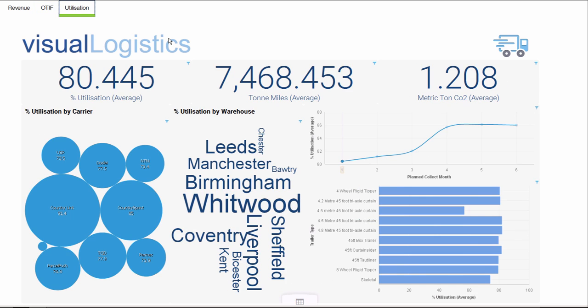So on this Utilization tab, we can have a look at the efficiency of the loading and of the various utilization carriers and also the warehouses. What utilization is showing you is the number of vehicles that leave full and at their maximum load, and the number of warehouses that are dispatching vehicles which are full and at their maximum load.